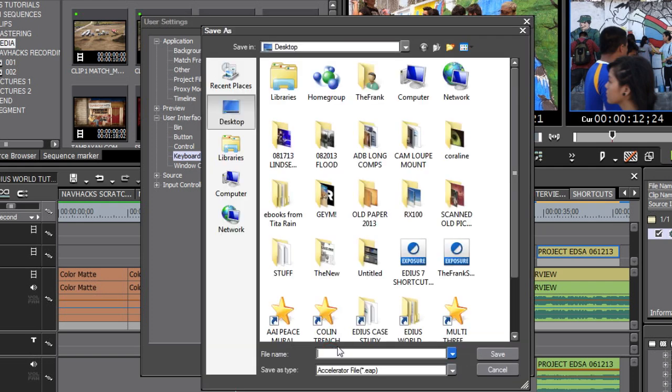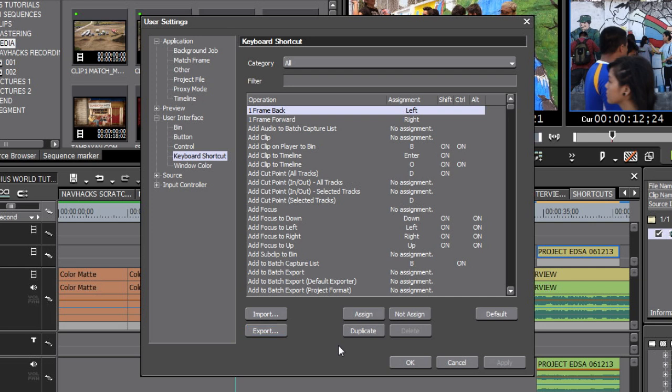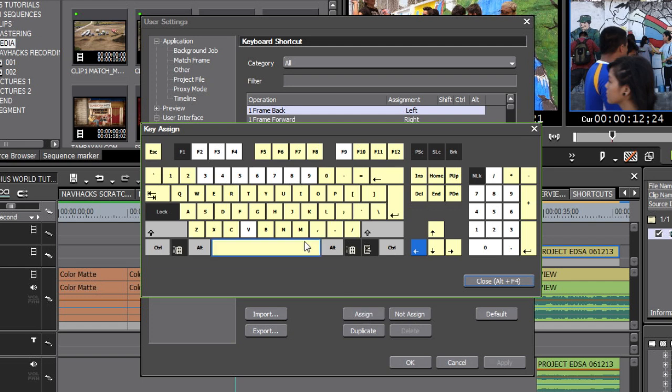Click Export to save a copy of the EAP file. If anything goes wrong, you can re-import this file and restore your previous shortcuts. You can also hit the Default button to restore EDIUS's default keyboard layout. To change the shortcut for a particular function, click Assign. A keyboard palette pops up. Note that when you hover over a key, its current function assignment is shown.